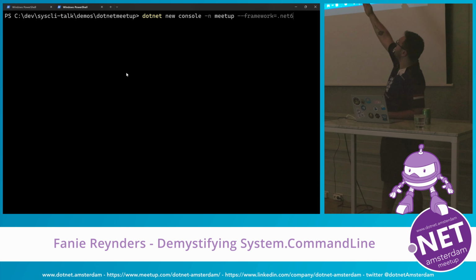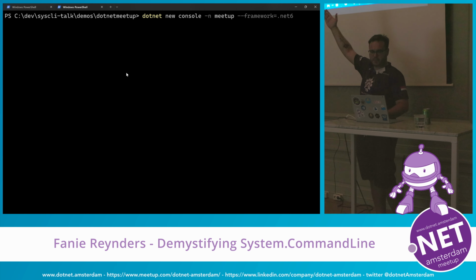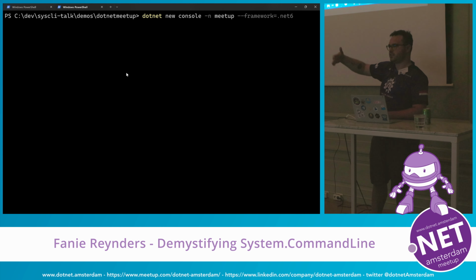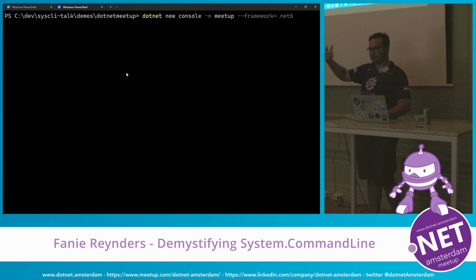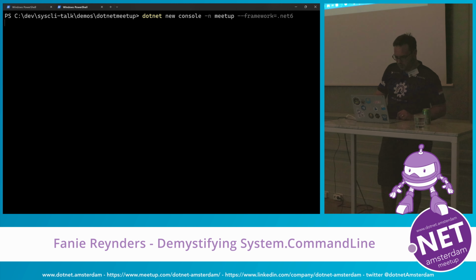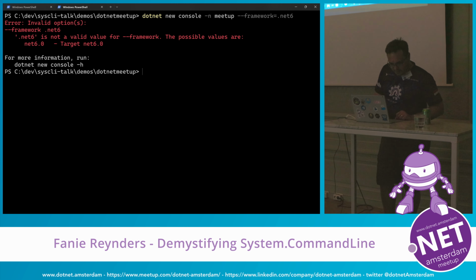First of all, dotnet there is the driver, the executable. New is the command. Console is an argument in this case. -n is an option with a value of Meetup, and --framework is another option with a value of .NET 6. I'm not sure if that will work actually, the .NET 6 thing.